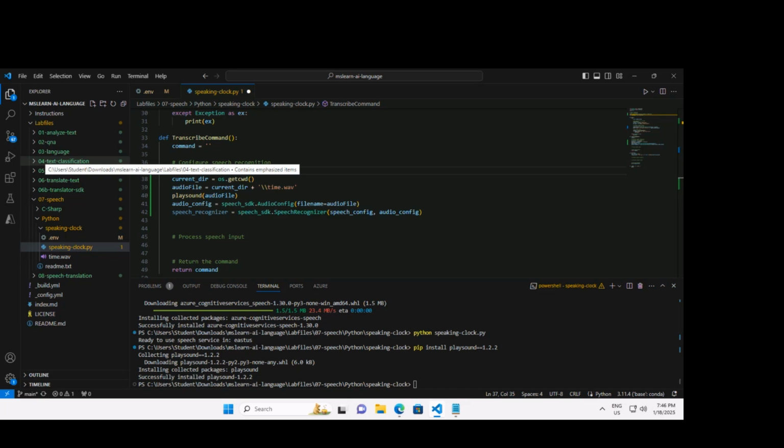Now we add code to process the transcribe command. In the transcribe command function, under the comment process speech input, add the following code to listen for spoken input, being careful not to replace the code at the end of the function that returns the command. We add the Python code in the process speech input.